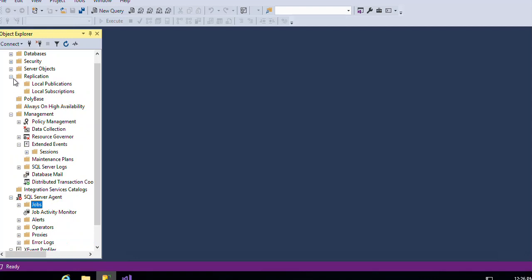Replication has local publication and local subscription. PolyBase, Always On High Availability, then Management: policy management, data collection, Resource Governor, Extended Events sessions. The maintenance plan is for backup, reindexing, cleaning the previous old backups, and many other things you can plan under the maintenance plan.